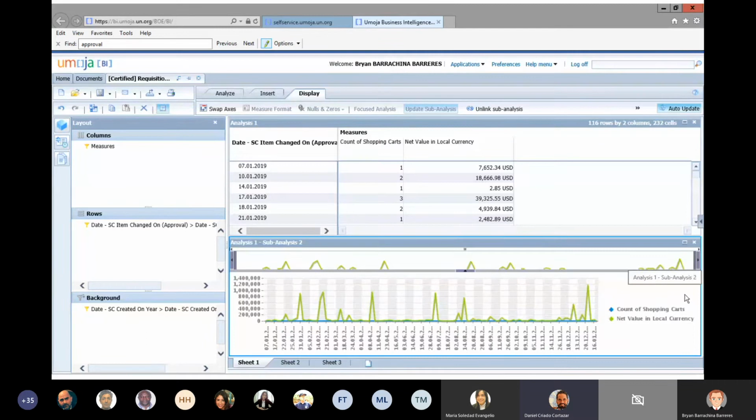Okay, you have a range of dates starting in January with basically a count of shopping carts and net value in local currency. Obviously, the scale of the measures, count and net value, is different. That's why you have a blue line very close to zero, and then the green line close to the net value of thousands of dollars, okay?